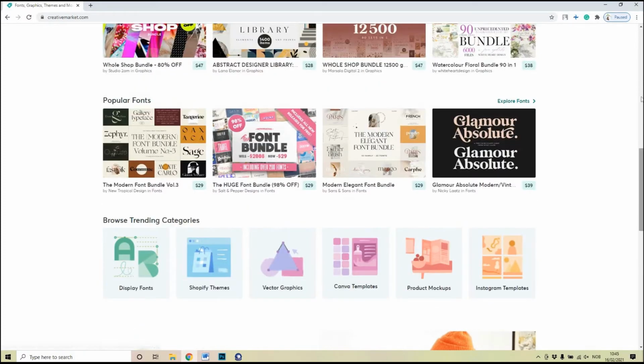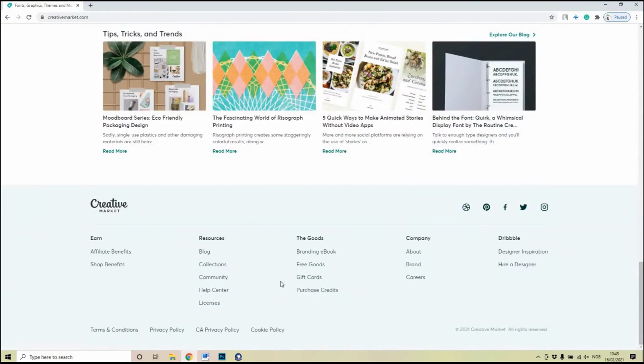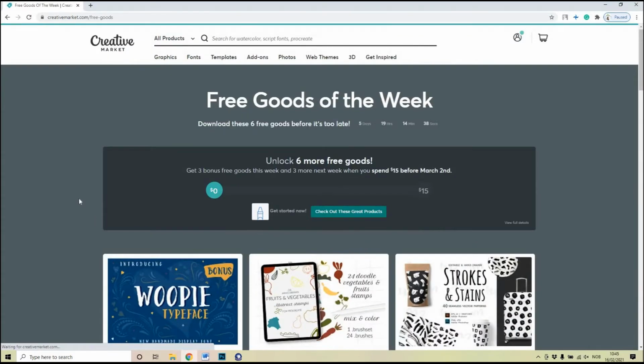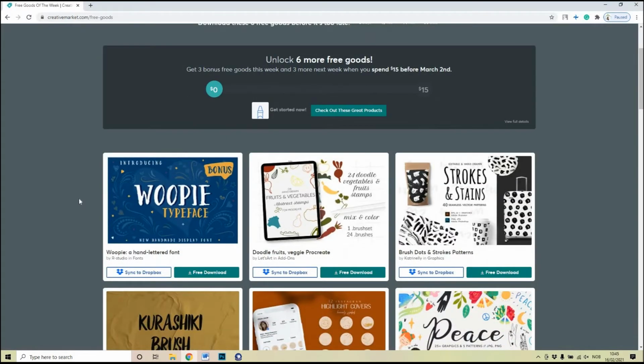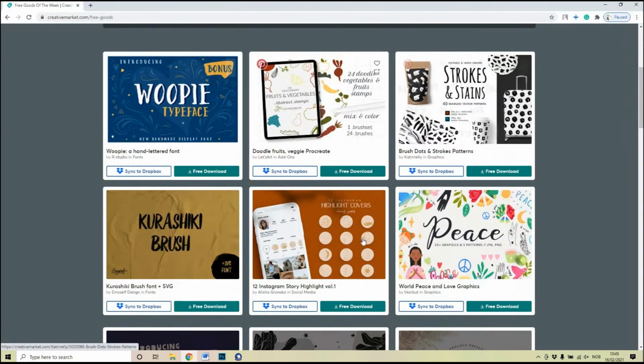And the way you find that is if you scroll all the way down to the bottom. Let's say you already have a membership with them and you click on free goods down here. And they do send out an email, so you can just use the email. But if you don't have a subscription or whatever the case is, that's where you find the free goods. And it's 6 different free goods every Monday. So this week they have a new typeface. They have some doodles of fruits and vegetables, which I did download because I might make some CC paintings for kitchens and stuff with this.